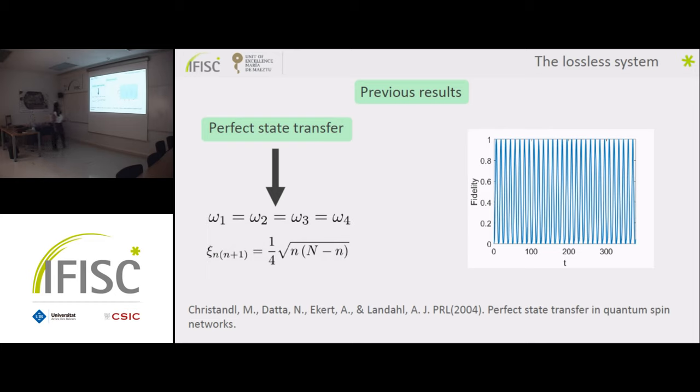Before presenting our results, I will do a brief review of previous results on perfect state transfer. Christandl developed a condition in which perfect state transfer occurs. It is when the frequencies are equal and the coupling constant fulfills this condition, in which lowercase n is the position in the chain and uppercase N is the total number of spins in the chain. And the quantum state is perfectly transferred, as you can see in this plot.